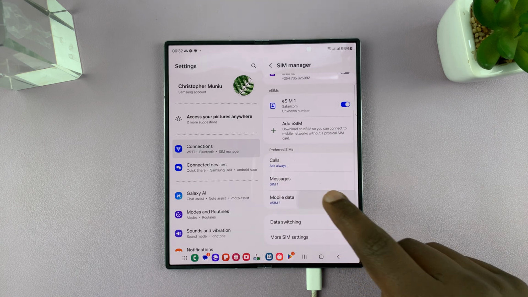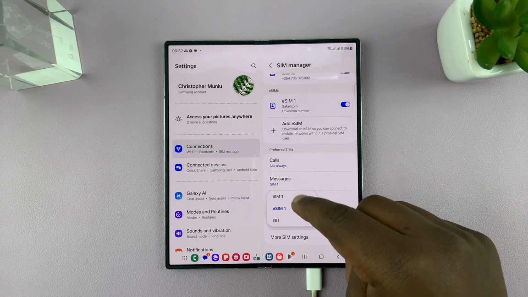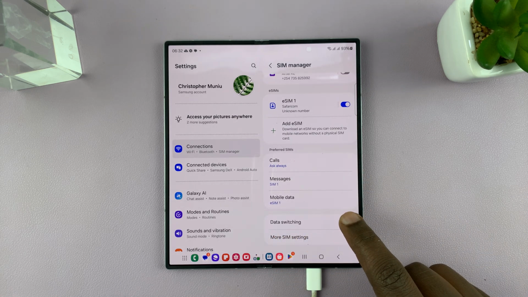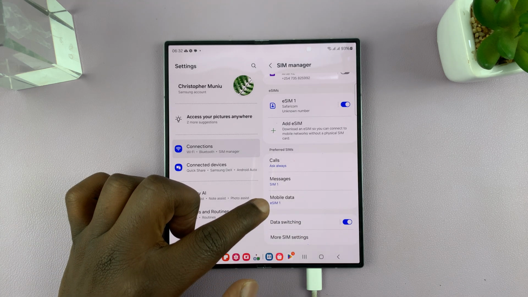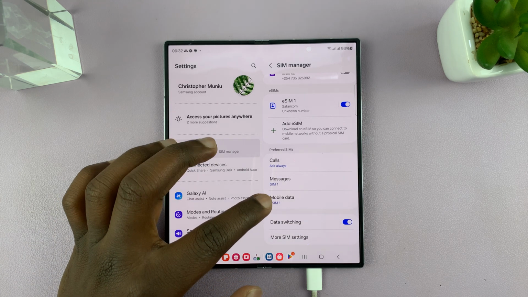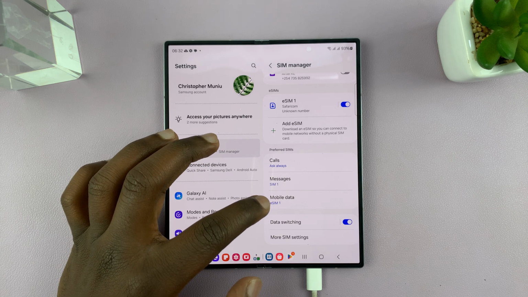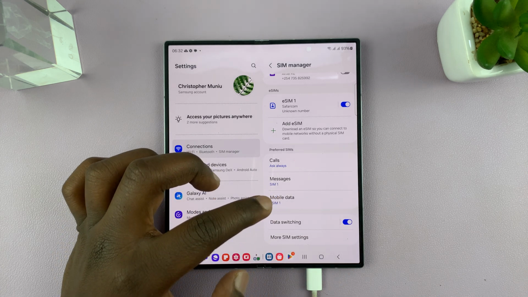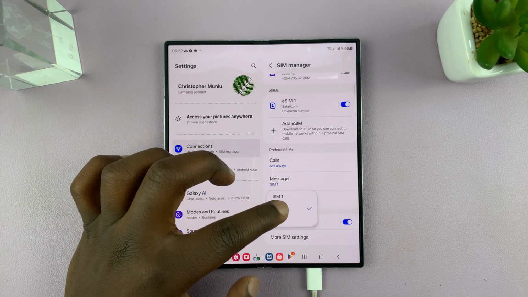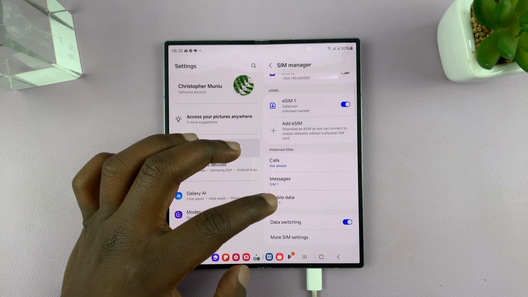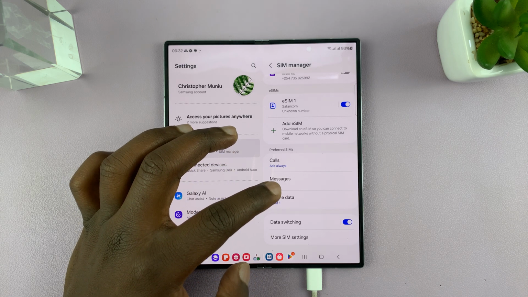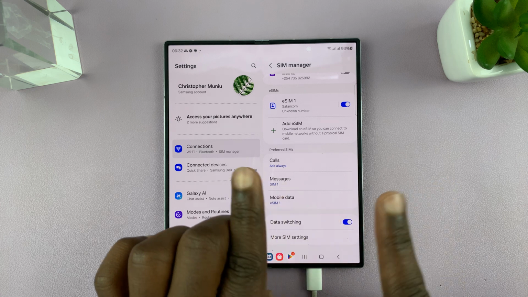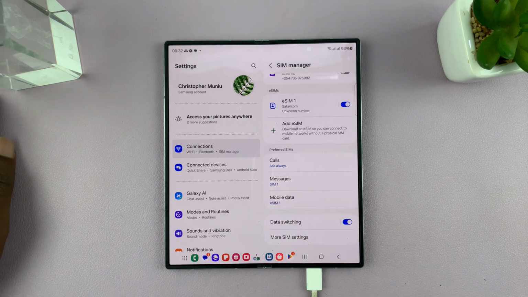And then you have the mobile data SIM card. You can choose which SIM card you want to use for mobile data. And then you can enable data switching. Now this means that, let's say you've set eSIM1 as your mobile data SIM card, and then you go to a place that has poor connectivity via eSIM1. By enabling data switching, you're telling your phone that it can switch to the other SIM card in case the default SIM card is experiencing connectivity problems, or you're in a remote place that doesn't have network for that particular SIM card. You're allowing your phone to switch between the two SIM cards depending on connectivity issues.